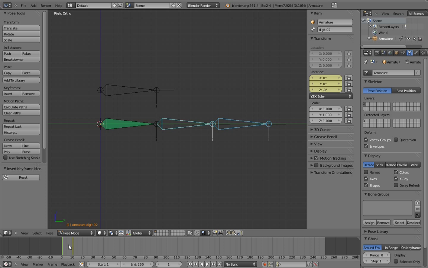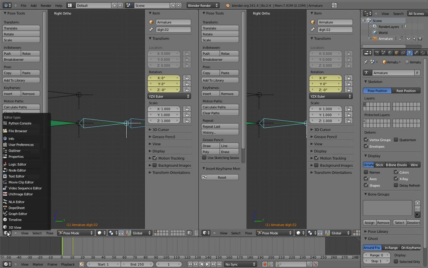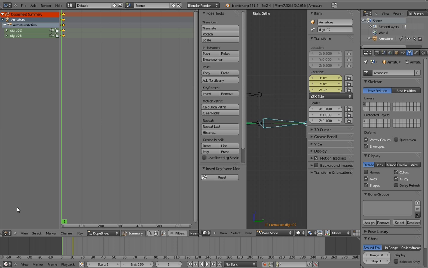To do this, we first need to do a little bit of action management. Create a new window and switch it to the dope sheet view. And change it from dope sheet mode to action editor mode. From here, we can manage actions as pieces of data. We can see the name of the action on the currently selected object here. Let's rename it to something useful, like finger bend.